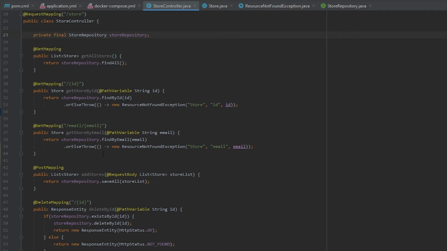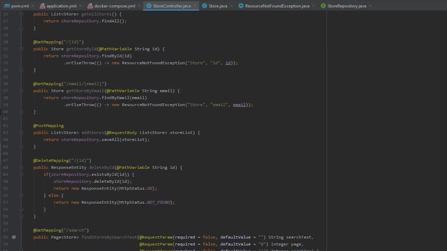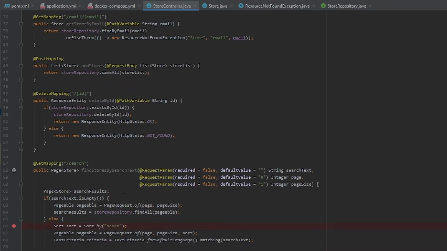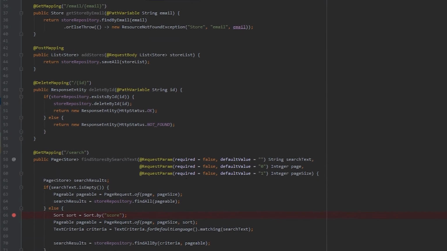And then we also are using an API for getting the store by email. This is because I've also created my own method to find email, because it's not one of the default methods that would be available for the repository. A way to save, so that'll be our post. A way to delete. And then also our last piece will be something to search our stores by the search text.